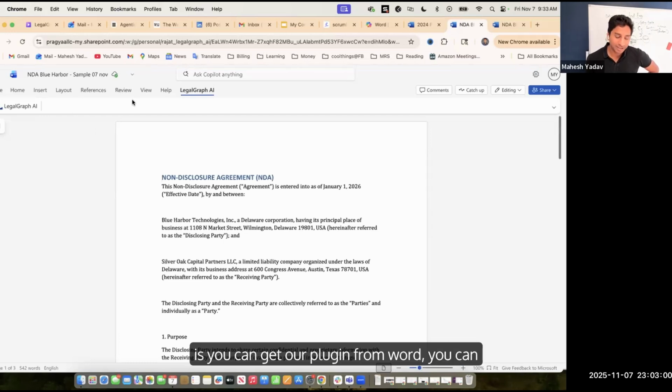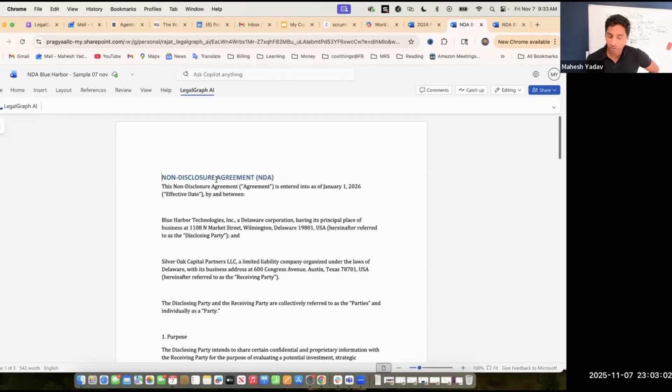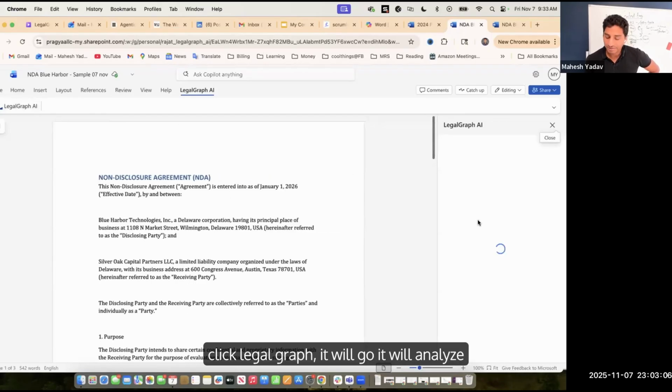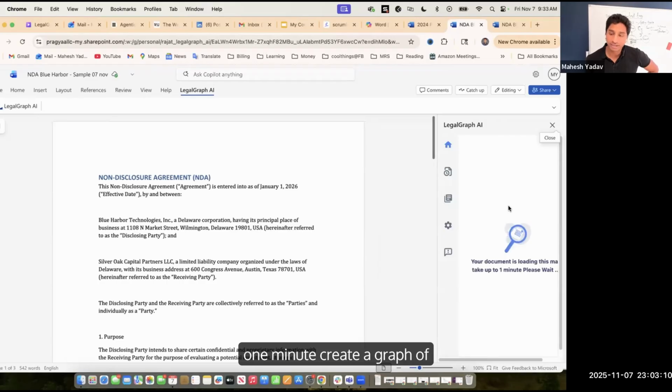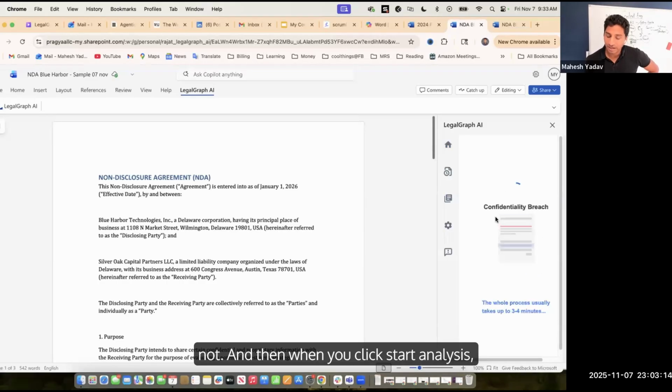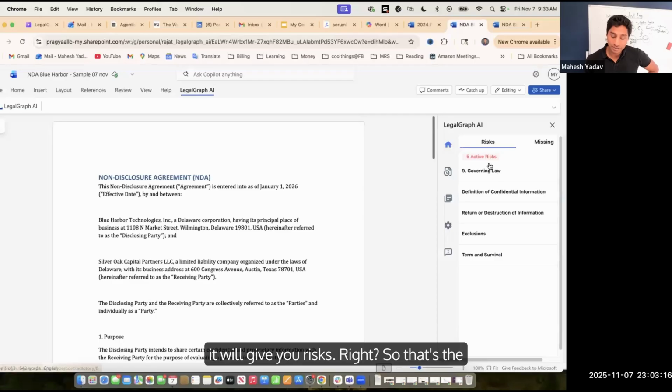So what you can do is you can get our plugin from Word. You can upload any contract. This is an NDA. You can click Legal Graph. It will analyze this document, will take 1 minute, create a graph of what are the clauses, what is important, what's not. And then when you click Start Analysis, it will give you risks, right?